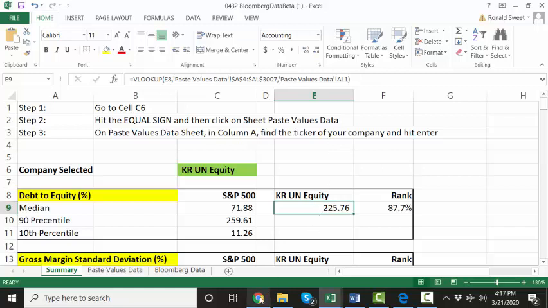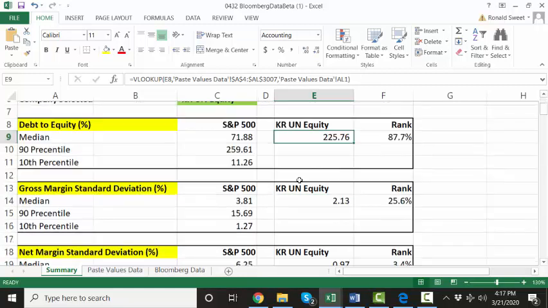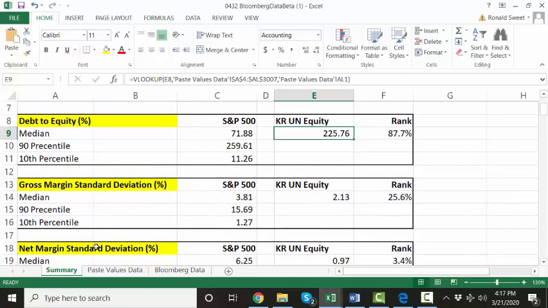So where do we go from here? Remember the first one is revenue sensitivity. Is it defensive or cyclical? Then there's operating leverage. That's where you can use the gross margin and net margin standard deviation. Then there's financial leverage. That's the third way you forecast beta. That's where you look at debt to equity.